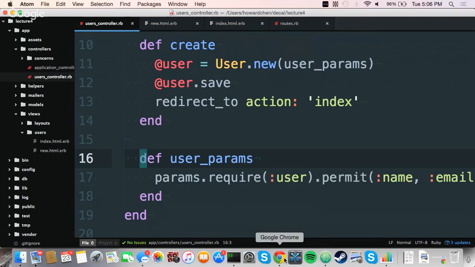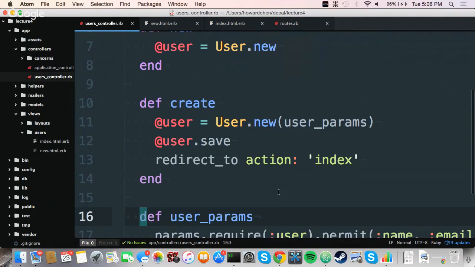Another question: what is render new? It's going to make more sense when I continue on with this lecture. But here is what render does. Render says, show me this view. That's literally it.